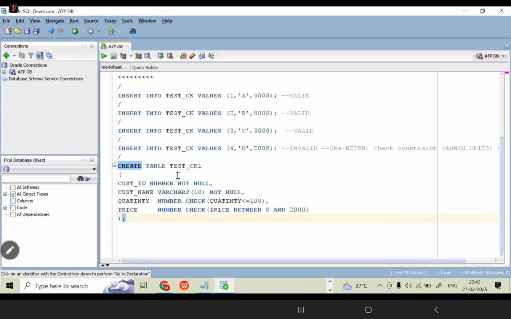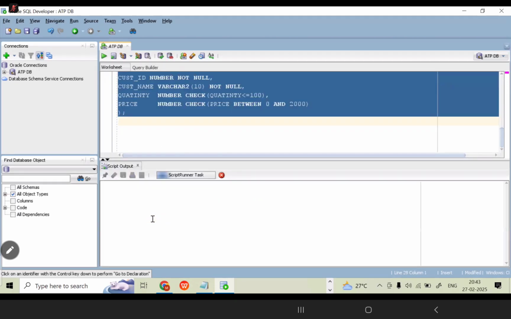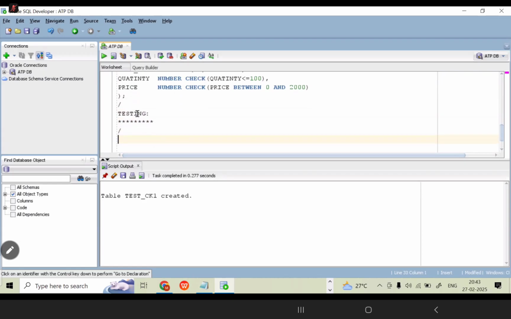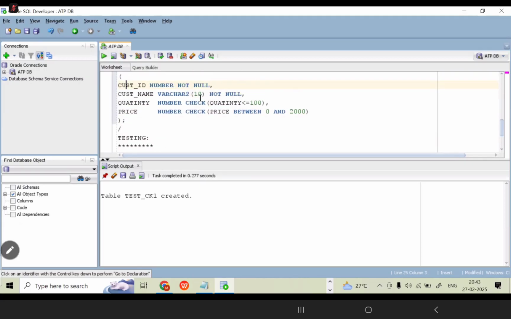Now I am going to create the table. While creating the table, I am going to apply all these constraints to all the columns. Now run the query. Now I am going to insert the data. Testing. Okay. Insert into, what is our table name? Take that table name only.